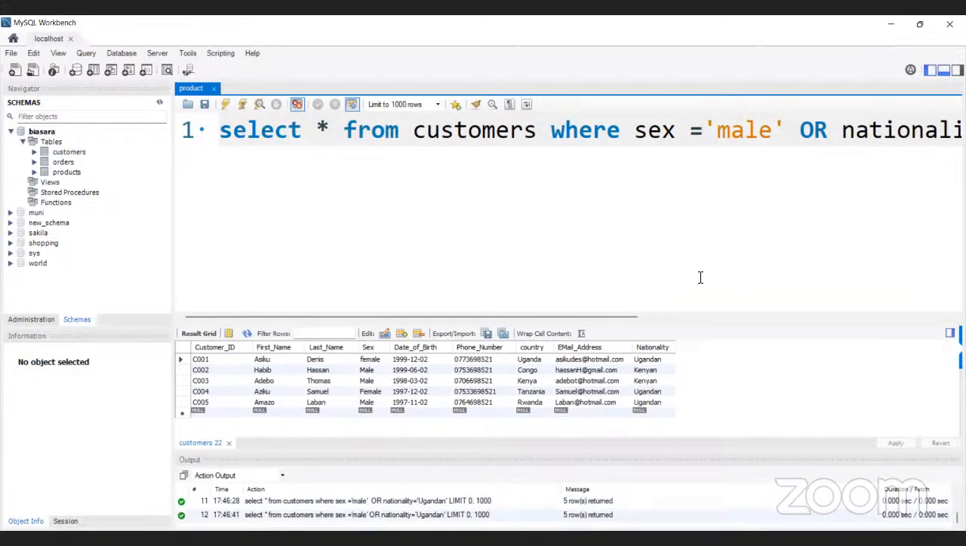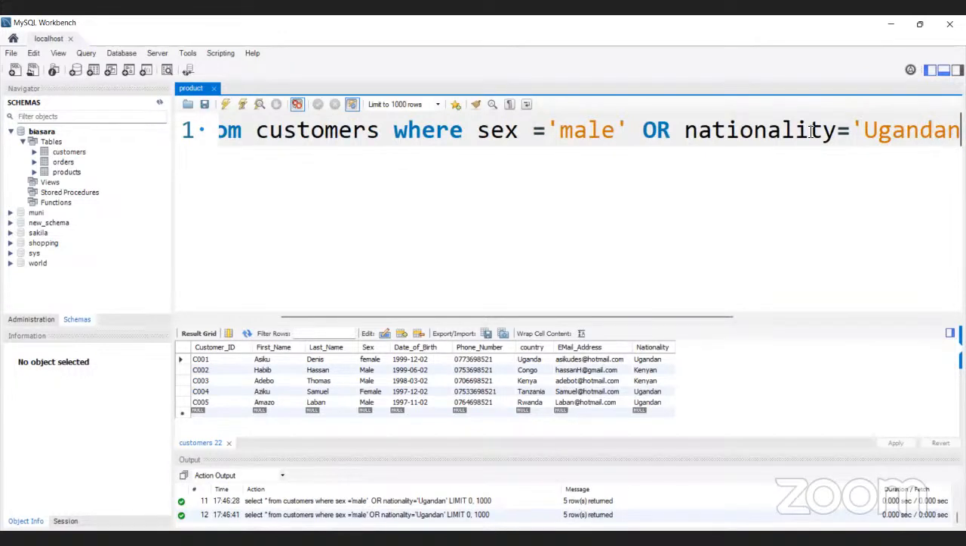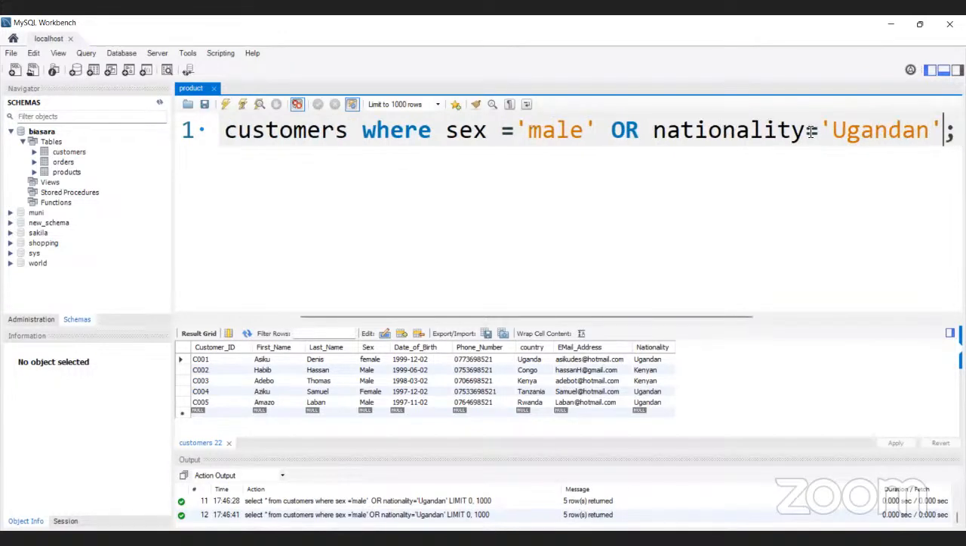I think there is no problem why it's displaying all. OR looks at one condition being true. Since the condition is true for all, it's displaying both male and Ugandan. But then how many male customers do we have? I expected it to display either all the male customers or all the customers who are Ugandans. But doctor, I think it is displaying like that because the female ones are all Ugandans.